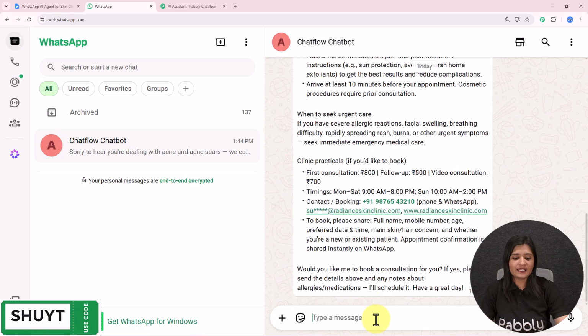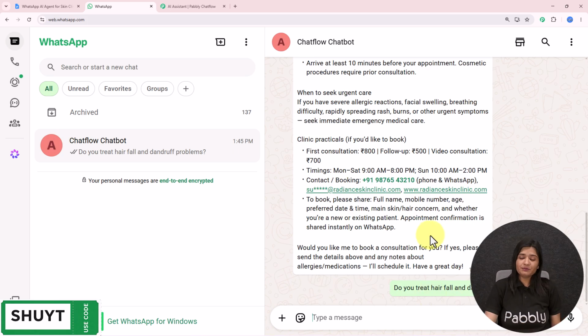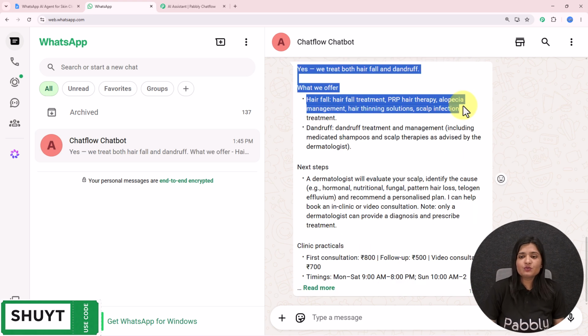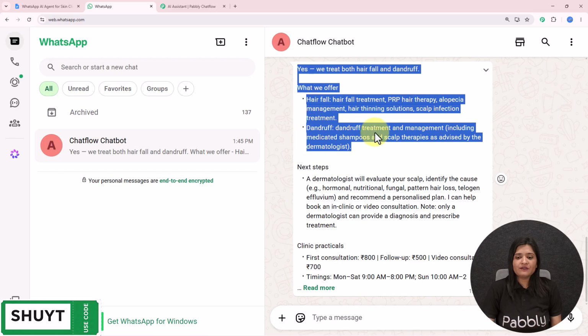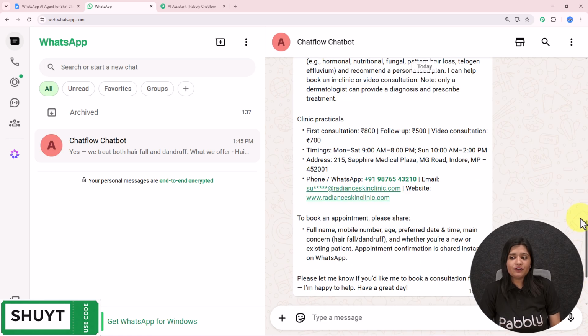I'm going to ask another question. Do you treat hair fall and dandruff problems? Let's wait for the reply here. Yes, we treat both hair fall and dandruff. So what we offer, we have the hair fall, we have the dandruff, next steps, we have the clinic practicals. So it has provided me the detailed reply for this question also.